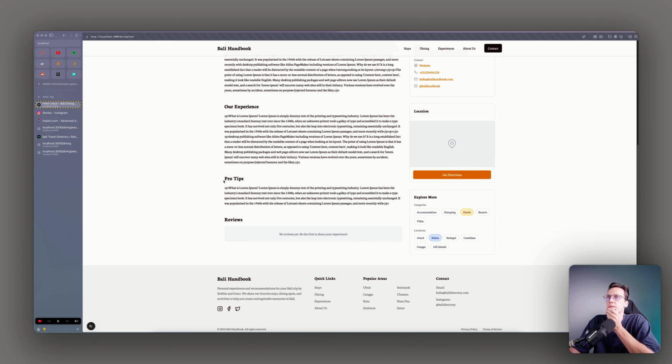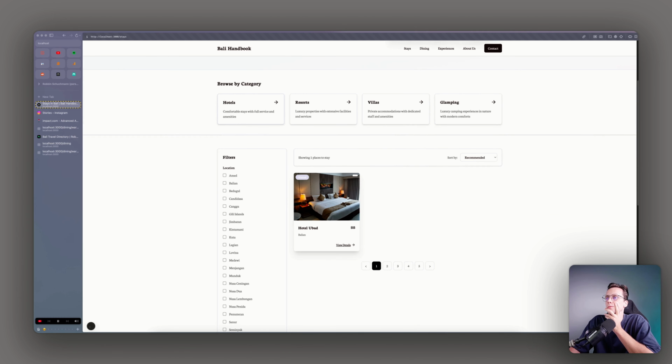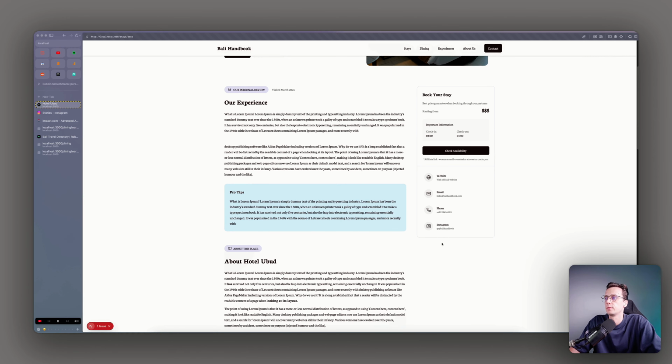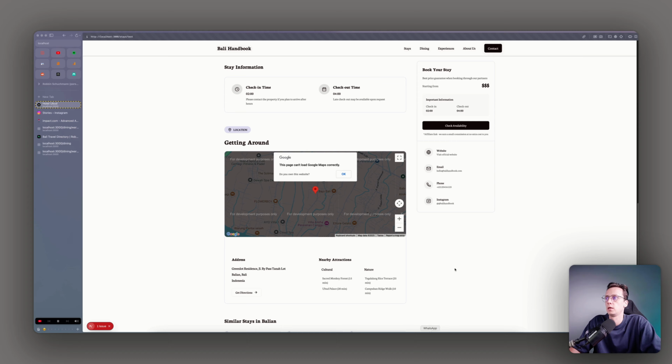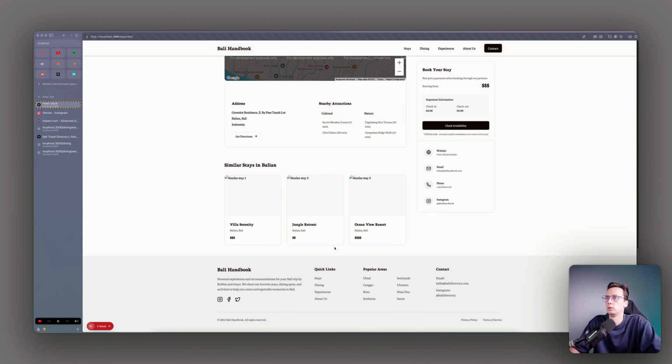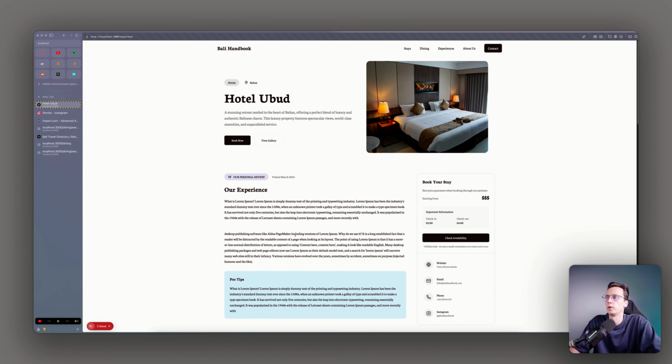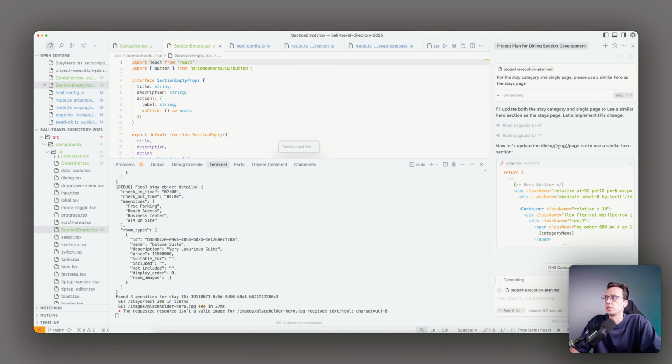I actually like this. So maybe what we can do for the stays page, I'm sorry, add the location here. So add this here. What do you guys think? Please let me know and then we can adapt it. Let's see if it can make those changes quickly.